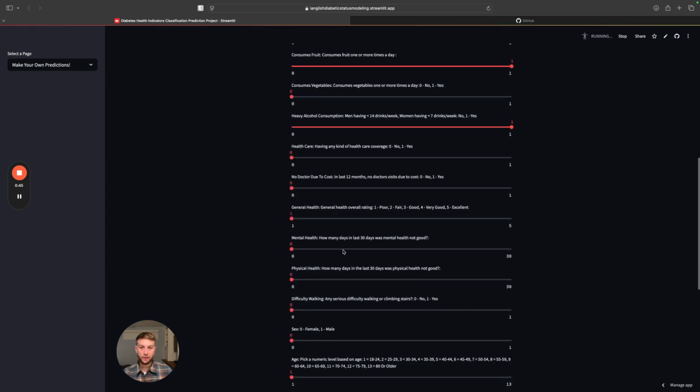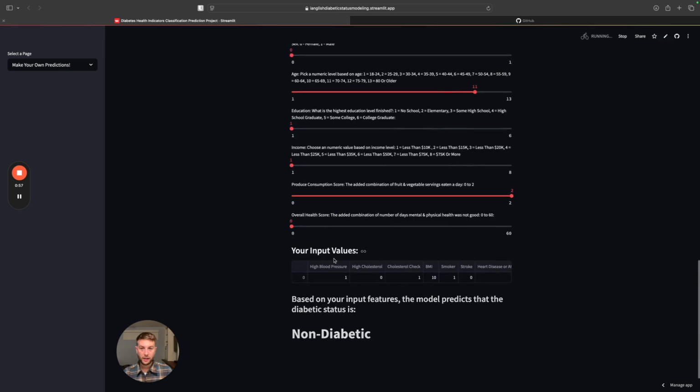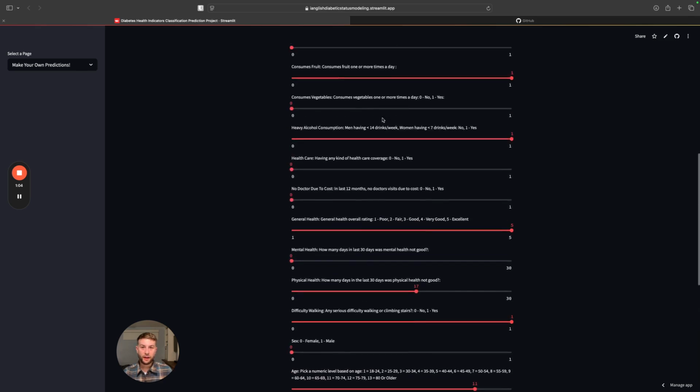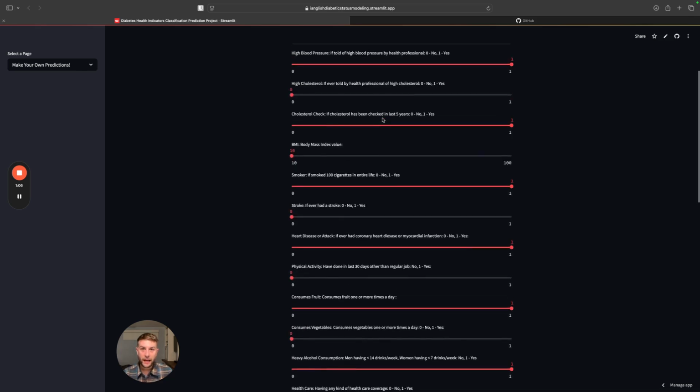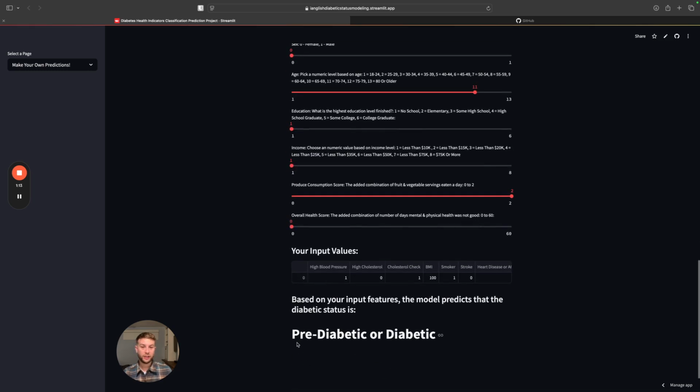To give an example, as I scroll, and for example's sake, just choose random values, we can see in the end that in this case we got non-diabetic. But one of the biggest variables that determines diabetic status is BMI. So if we choose a very high BMI of 100, which is huge, we're likely to change it to pre-diabetic or diabetic. And that was my Streamlit web app.